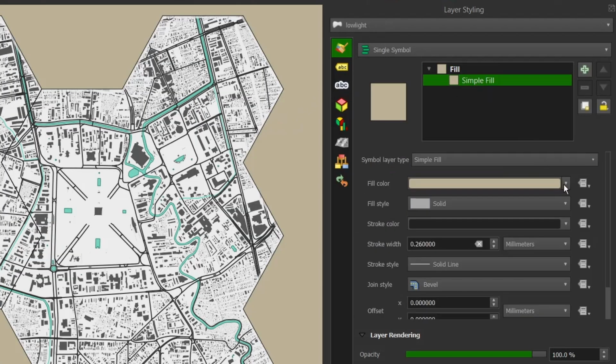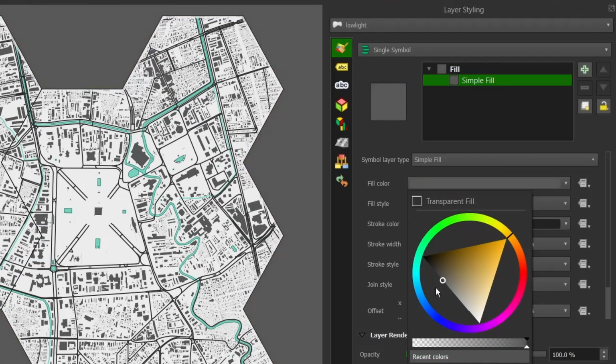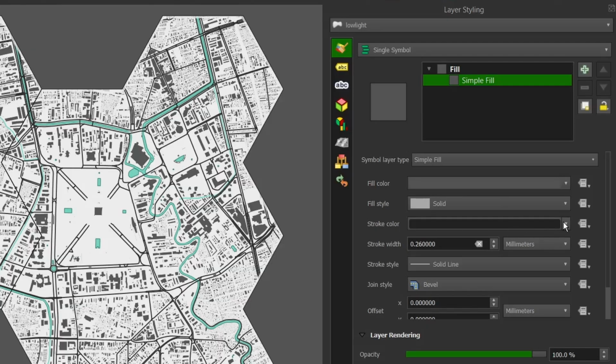Then set the fill to a dark gray with 50% opacity, the outline to be transparent with hairline width, and finally the rendering mode to darken.